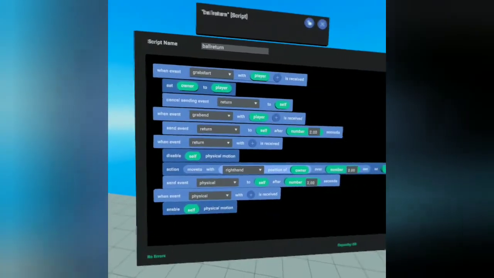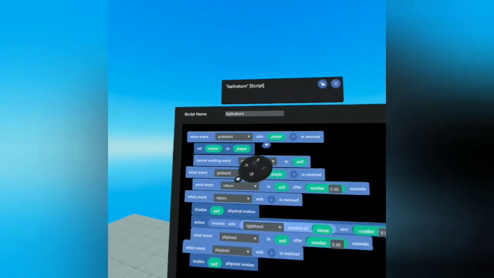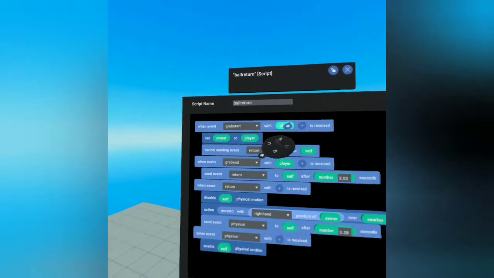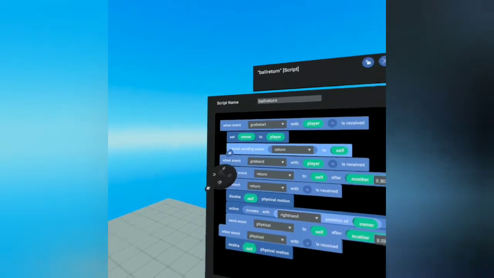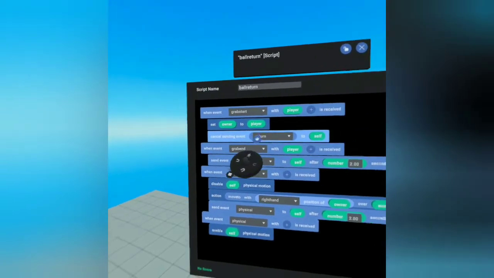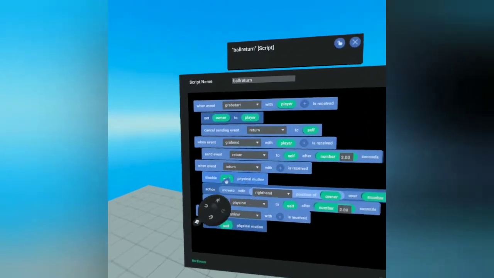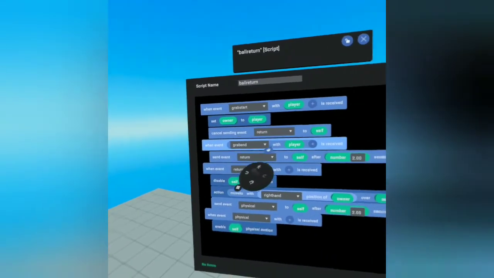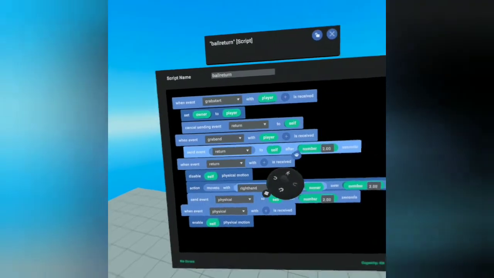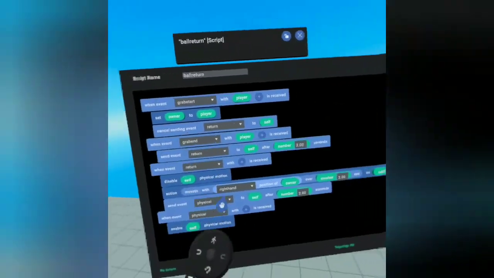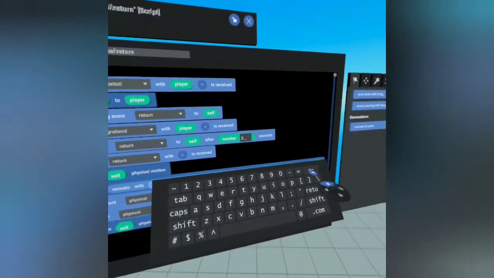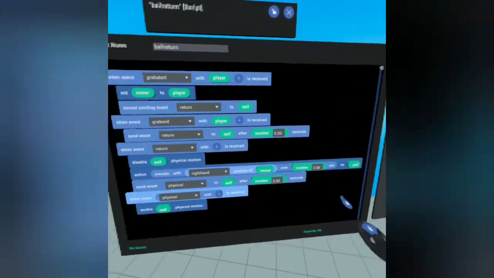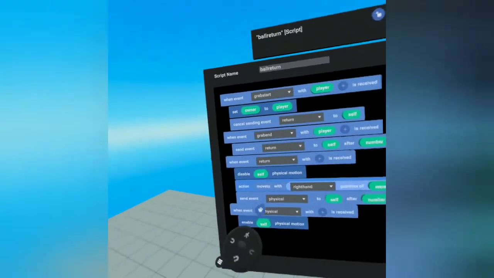Then if we come up to the script, just one last look at it. When event grab start with player is received, so when I grab the ball, it'll set the owner as the player who grabbed it. And we're also going to cancel the sending event of return if that's in process, if that's about to send. When I let go of the ball, it'll send return to itself after 2 seconds. So it's going to wait 2 seconds, but let's try this. I'm going to change this to 5 seconds just to show you the length of time.